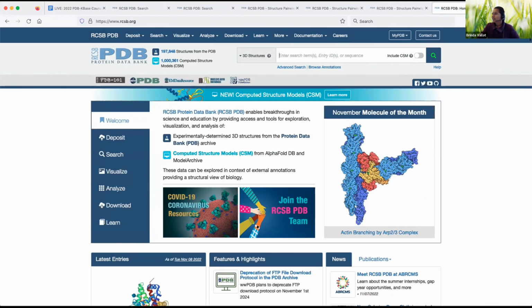So let's start with the first example, the disease resistance protein from Arabidopsis thaliana. I just want to copy the term that we want to search. We start with the top bar search. The first thing that I want to point out is that including computer structure models is an opt-in button here. You've got to turn that on if that needs to be included in the search. We'll do that right now. And then I'm going to paste the search term.